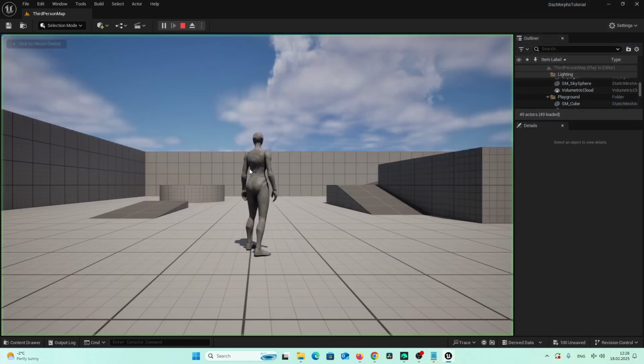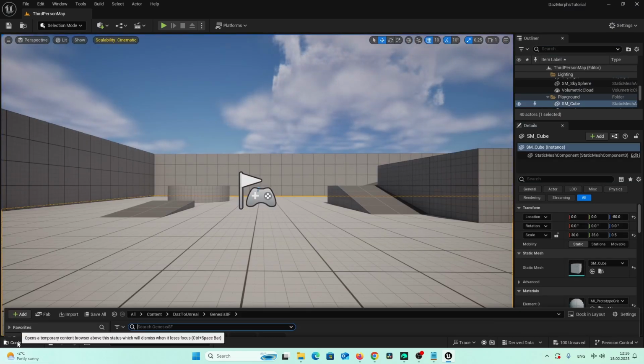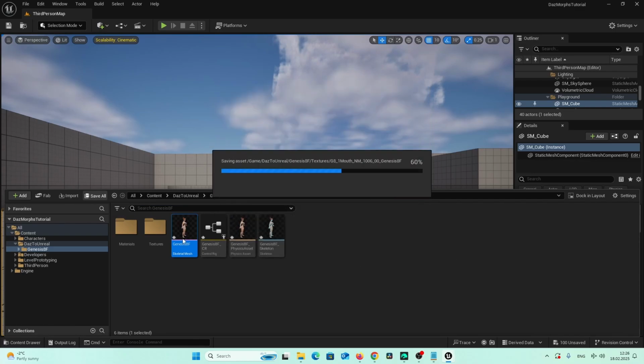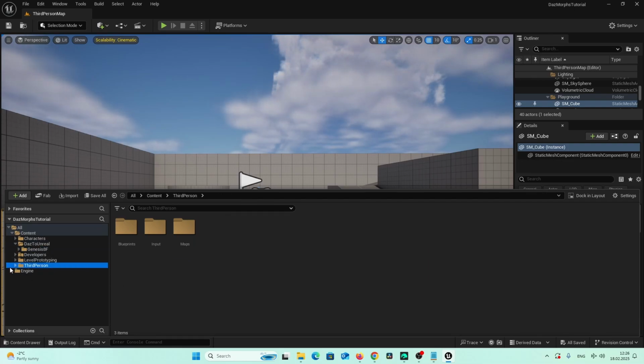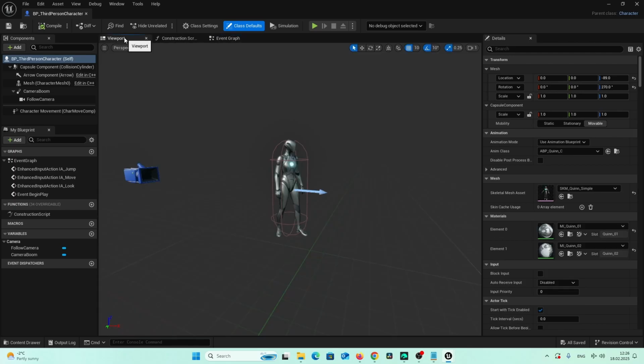Right. Now let's really quickly change our third-person character to use our newly imported Genesis 8.9 mesh. Let's open Content Drawer and navigate to Content, Third Person, Blueprints, and open up this BP Third Person Blueprint.